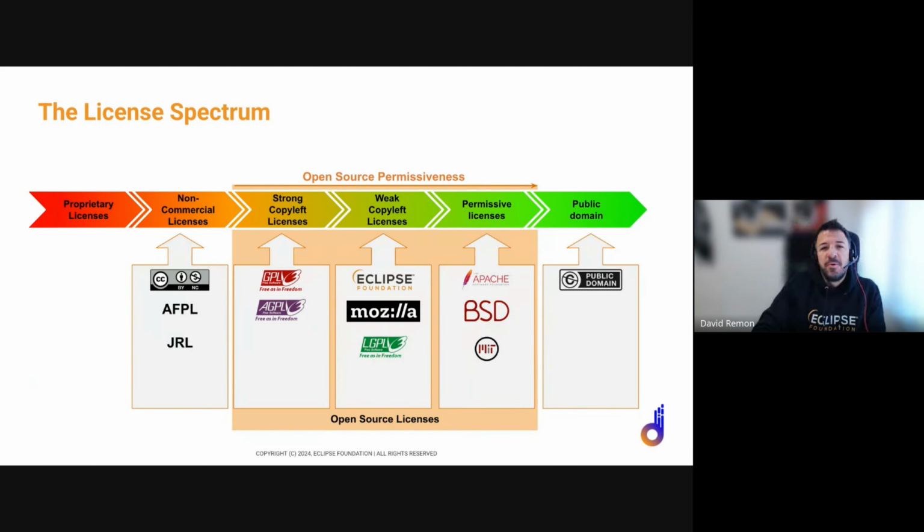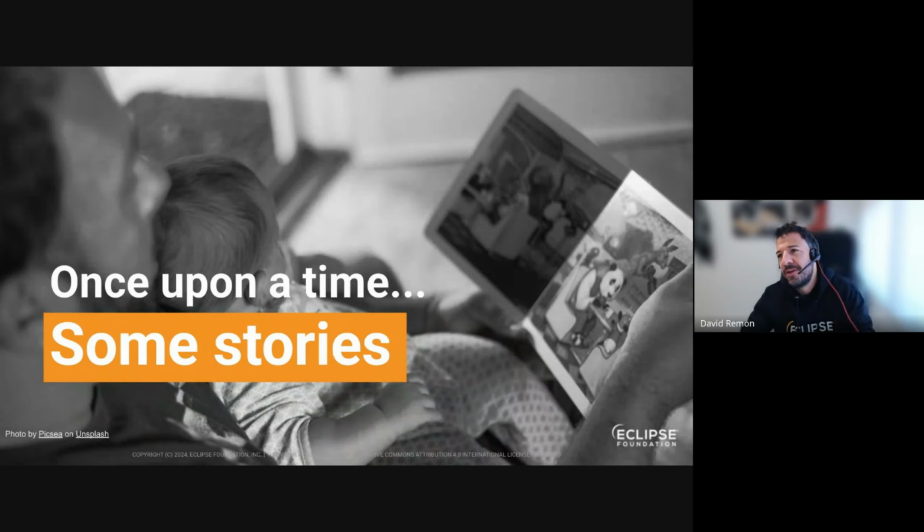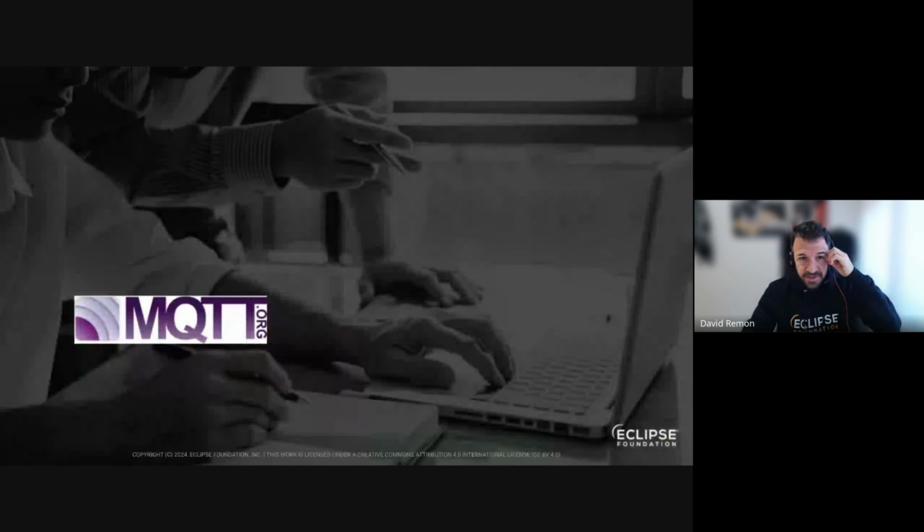Good. So now we have seen a classification of all the licenses according to their restrictiveness, or how permissive they are. And now we are going to look at a few stories. We are going to explain the importance of open source in software development in recent years through some stories. Let's start by looking at the MQTT protocol.